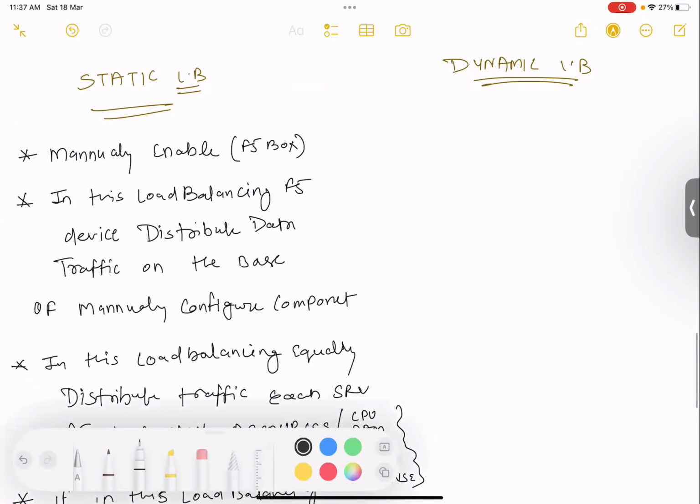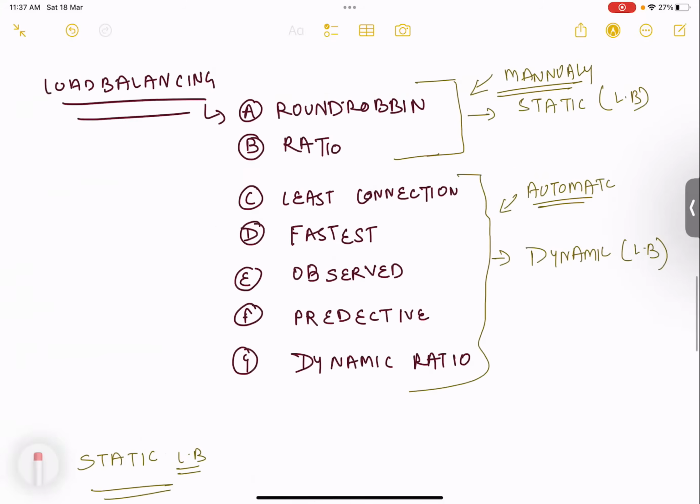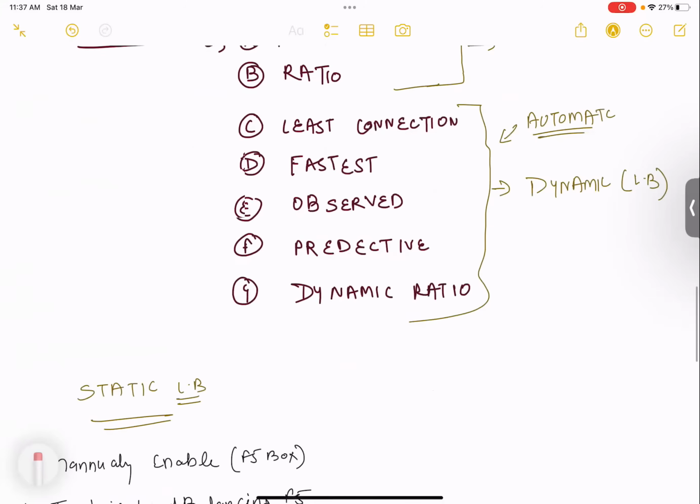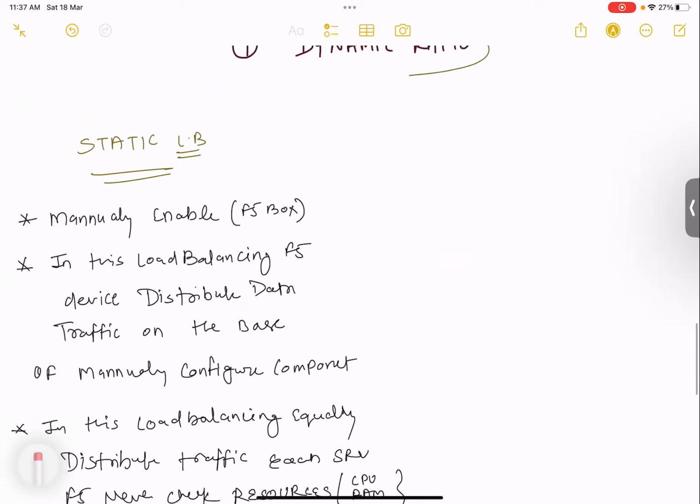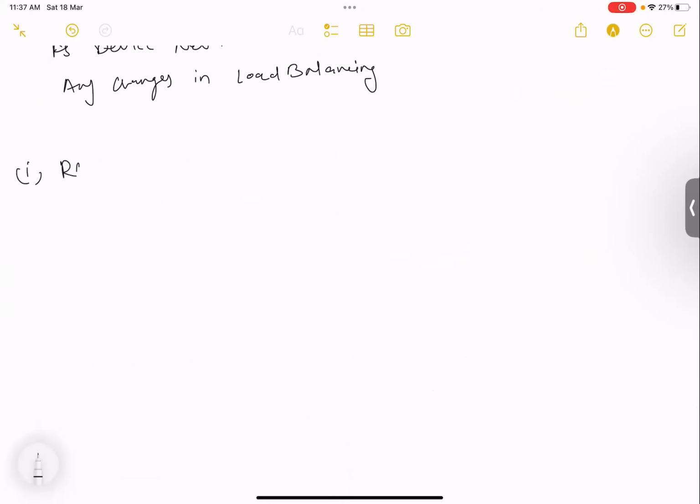Now, one more thing. In static load balancing, which types of load balancing are we using? Round robin and ratio. So we clear round robin first, then we discuss ratio. Round robin is global load balancing. Mostly routing protocols also use this mechanism.